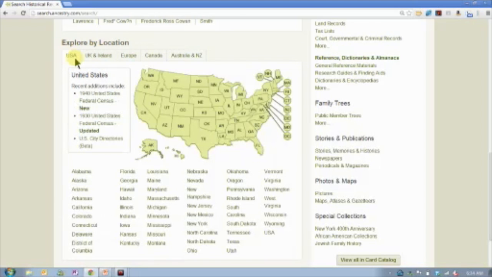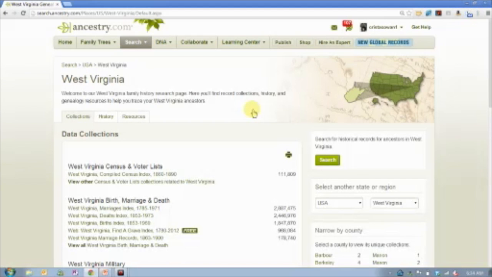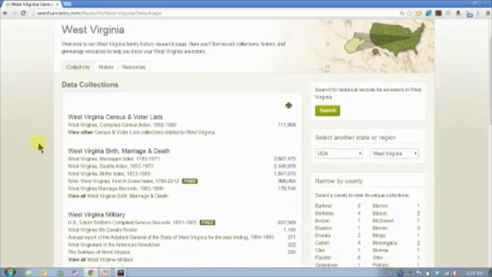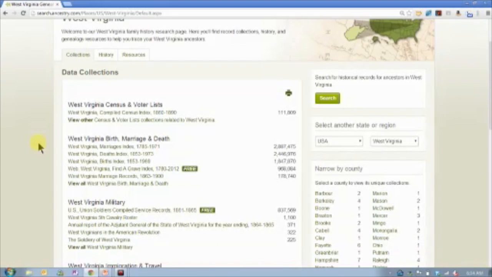And once I get to the place in the world I'm interested in, I can click on any one of these smaller locations to learn more about that specific location. So I can come here, for example, to West Virginia. That's going to take me to the West Virginia place page. What this is, it's just a collection of links to databases on Ancestry.com that contain records for that particular location. Just another way into the data, right?